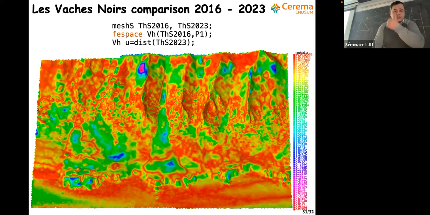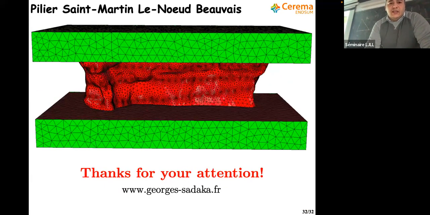Here is another application that I've done also for them, using the function disk of FreeFem. They have a model or a mesh in 2016. They have a new mesh in 2023, and they wanted to see the comparison for the erosion. And so using only this line with FreeFem, it gives this result. This is another mesh, PDF. It was hard to do, but now it's done.